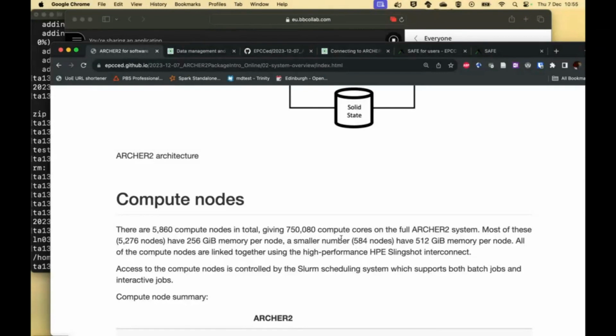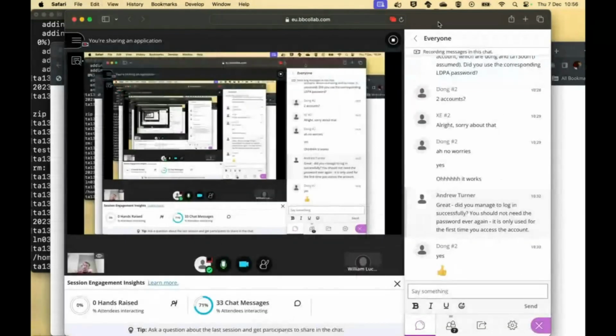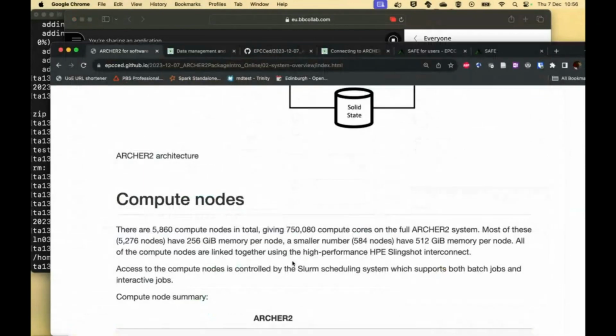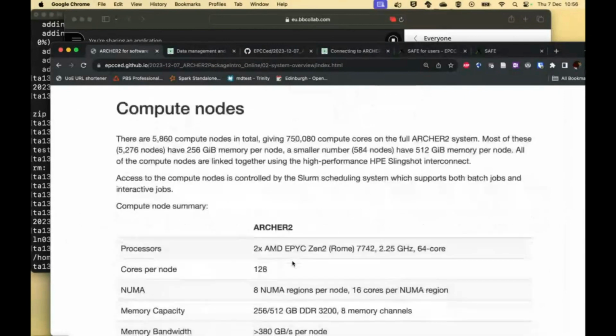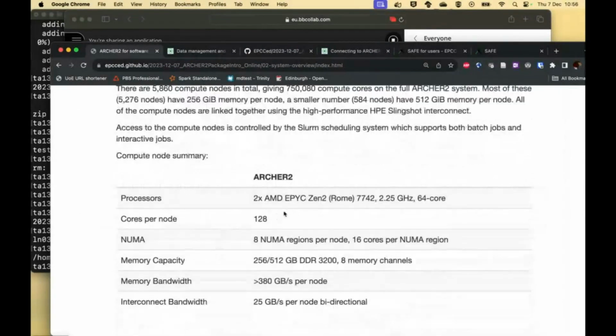All of the compute nodes are linked together using the high performance HPE Slingshot interconnect, which allows them to talk to each other with low latency and high bandwidth. And that's how the power of ARCHER2, the power of HPC systems works, is that you have lots of processors working in parallel. So, a summary of the nodes is there are two of these AMD EPYC processors, each with 64 cores. There are 8 NUMA regions per node.